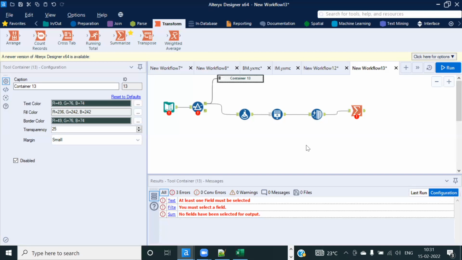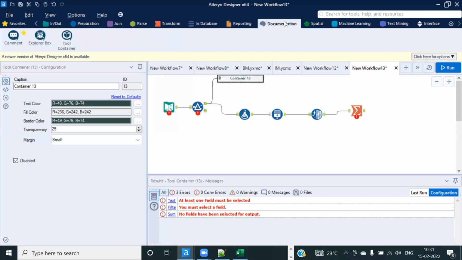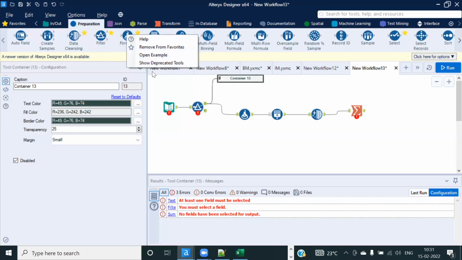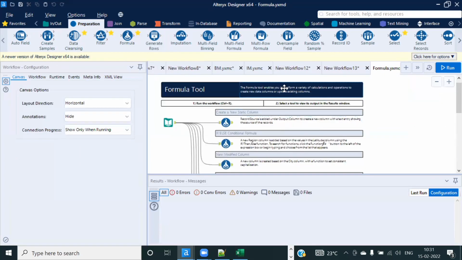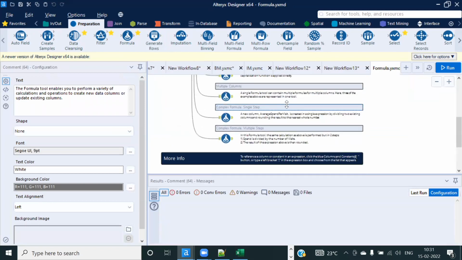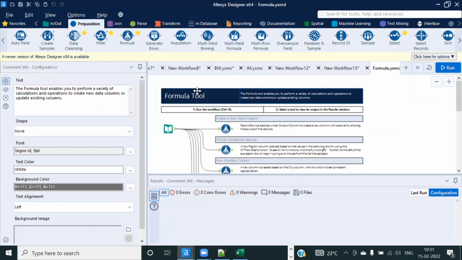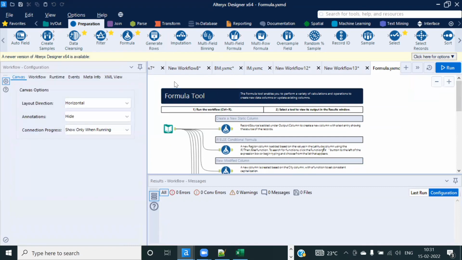So that's the primary use of the tool containers. Okay. Cool. One more is the explorer box. It is not needed for us, so you can ignore it. What is the explorer box? I'll just show you. When I open an example, do you see here? This is an explorer box. Okay, so some help will be given. I'll just show you where it is.